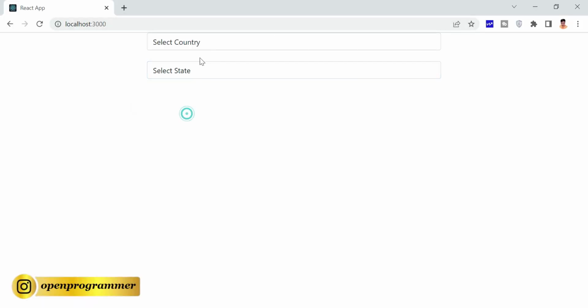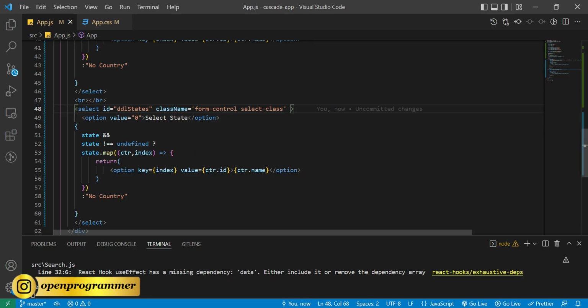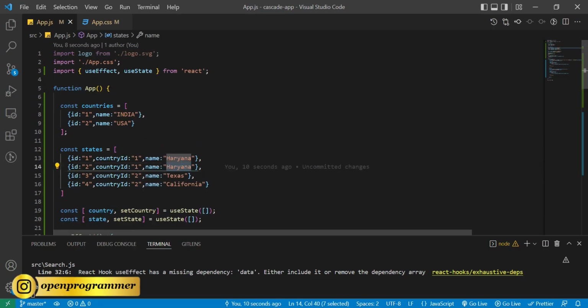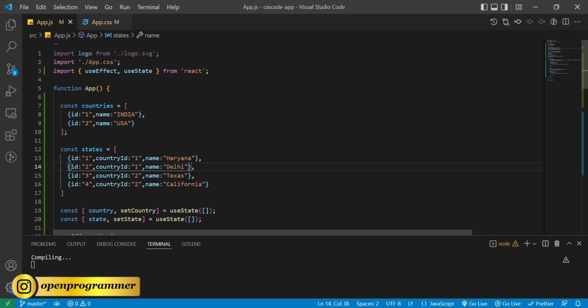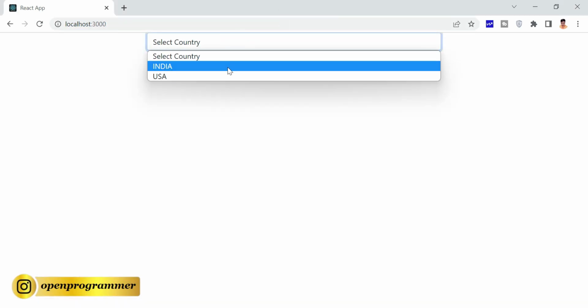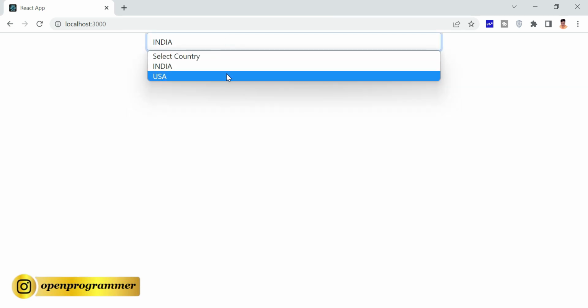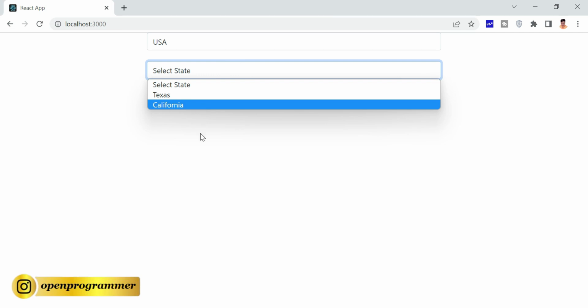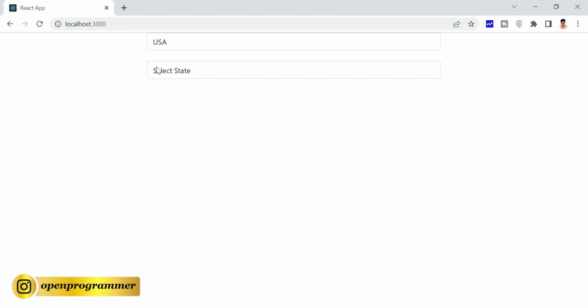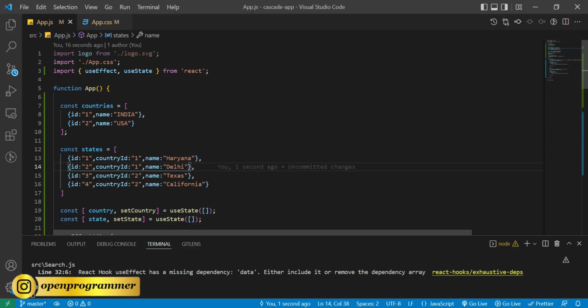So as of now, there is no state. If I select any country, you can see... Oops. Why? Okay, let me give Delhi. Save this. Now refresh the browser. India, you can see Delhi and Haryana is coming. If I select USA, then Texas and California both are coming. Perfect. So this is how we can use our cascading.